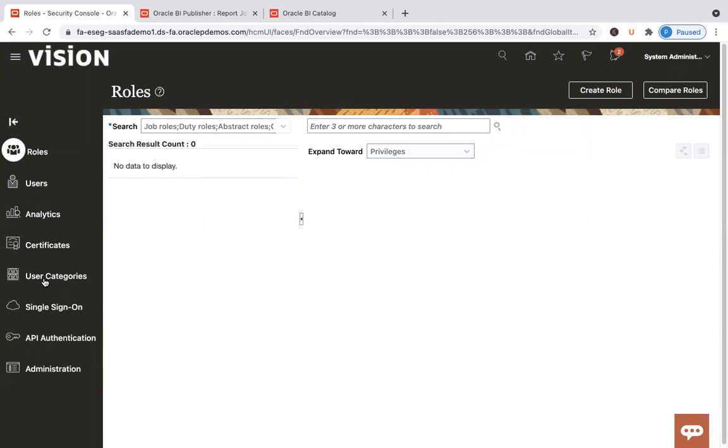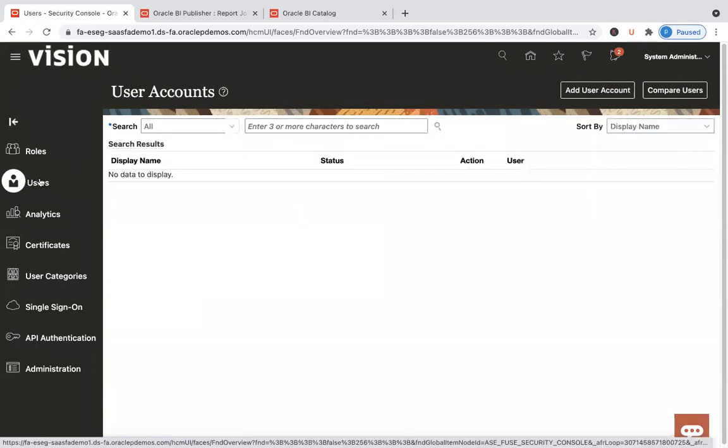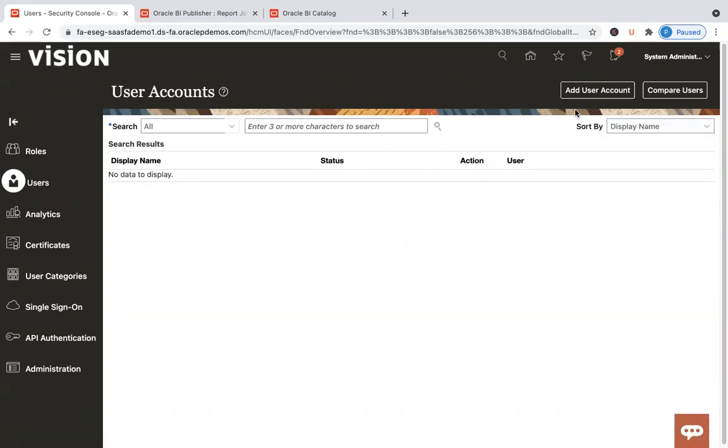And in here, we'll talk about all the options available in here. Let's first start off with users. If I have to create a user, I need to come into the users tab. I can click on add user account.